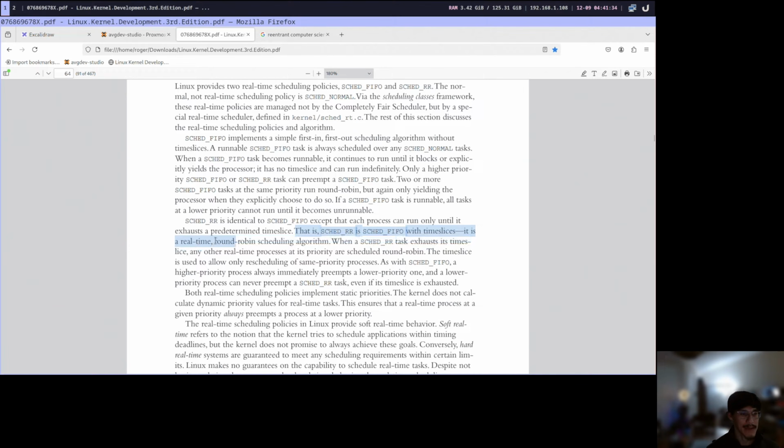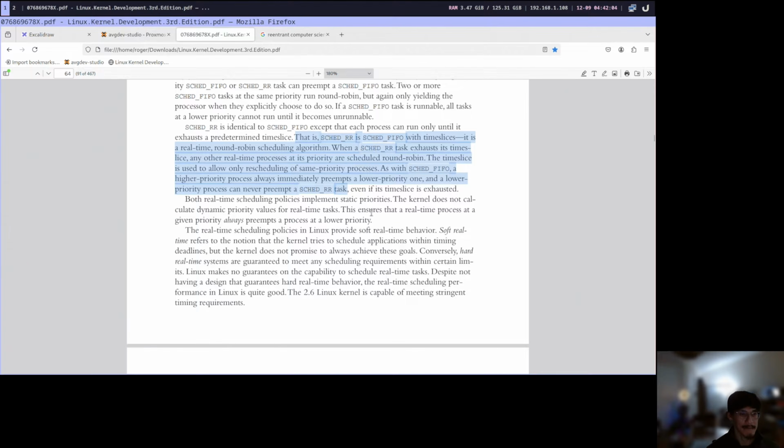It is a real-time round-robin scheduling algorithm. When a Schedule RR task exhausts its time slice, any other real-time processes at its priority are scheduled round-robin. The time slice is used to allow only rescheduling of the same priority processes. As with Schedule FIFO, a higher priority process always immediately preempts a lower priority one, and a lower priority process can never preempt a Schedule RR task, even if its time slice is exhausted.